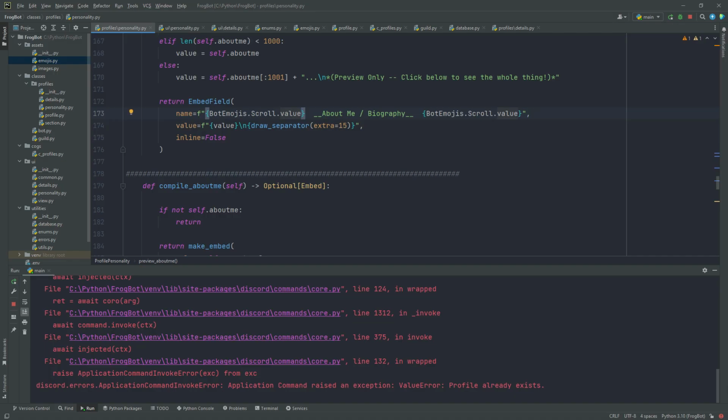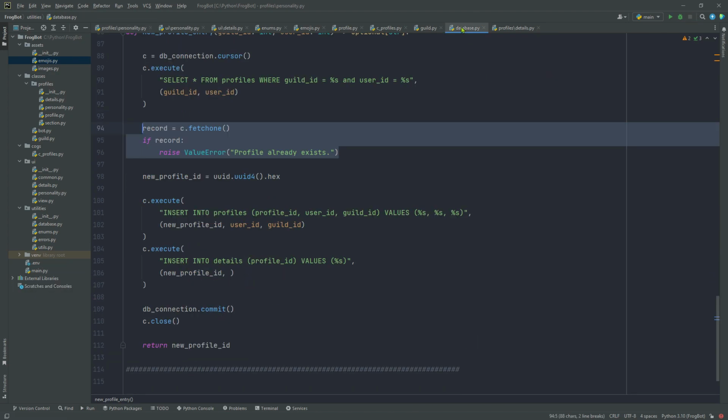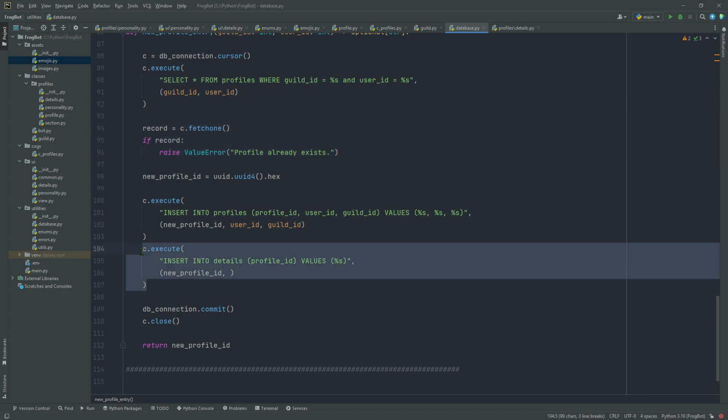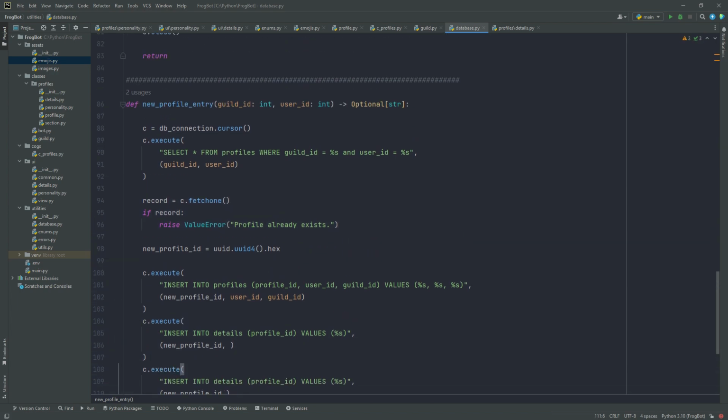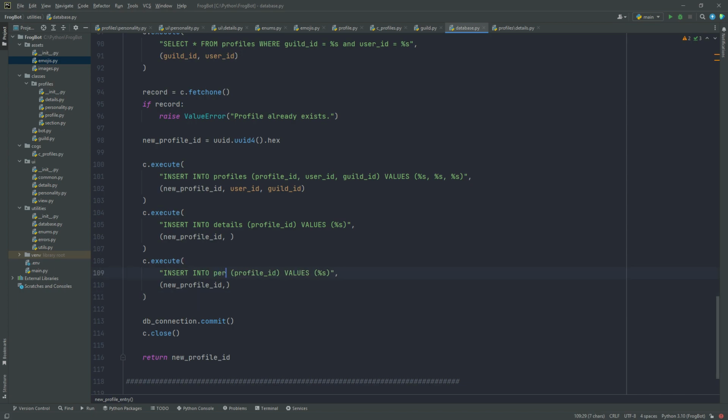All right, looks like we have an issue. Aha. So we did make an oops. We forgot a step. Okay, let's go into our database, and right here we haven't even created the logic to insert a record into our personality table. So let's just copy this, and I want to say insert into personality.